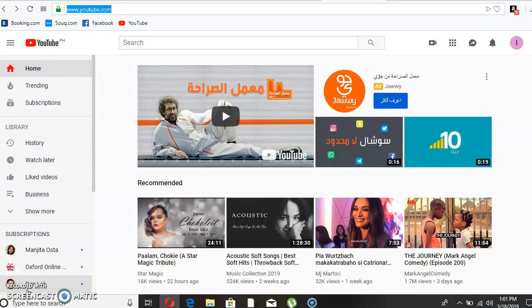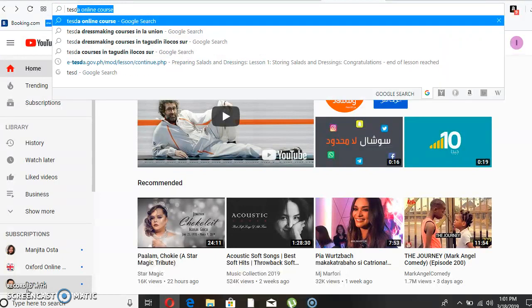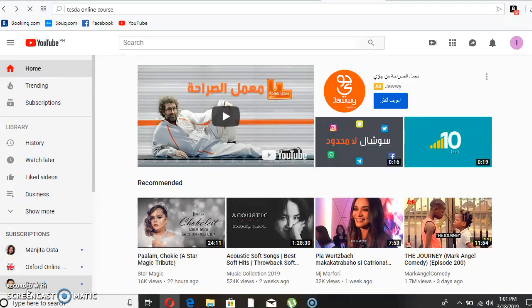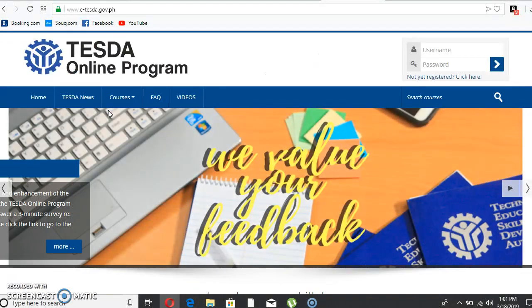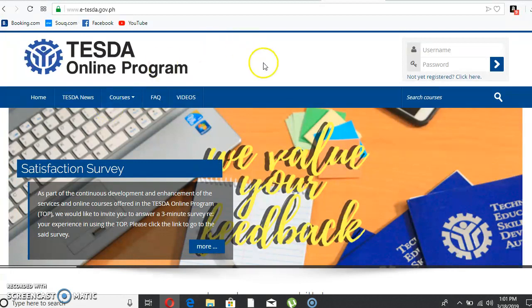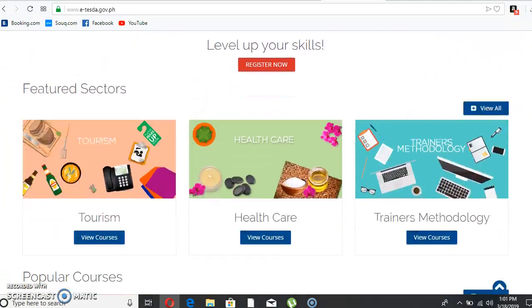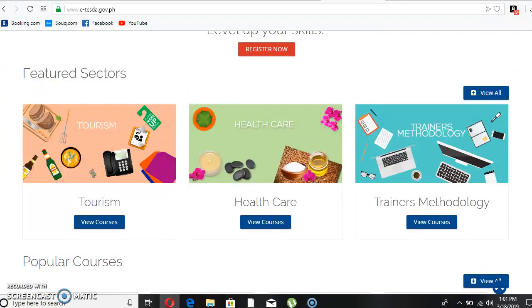So you have to type in TESDA online course, then it will show you and guide you through that website. As you can see here, click this TESDA online program and they are going to guide you through their website. So this is the front view of their website. Okay, so this website tackles many courses that you want to pursue for your career.